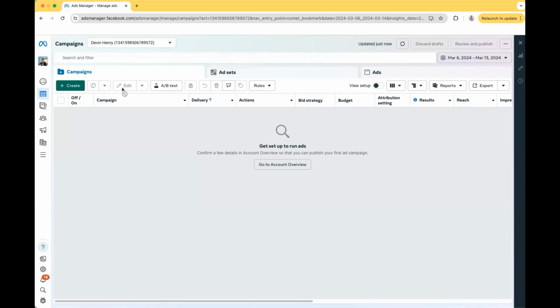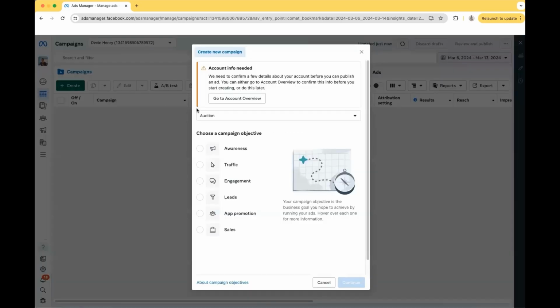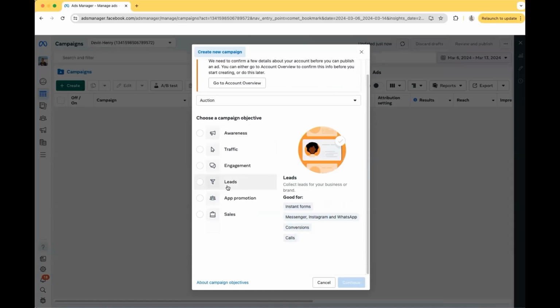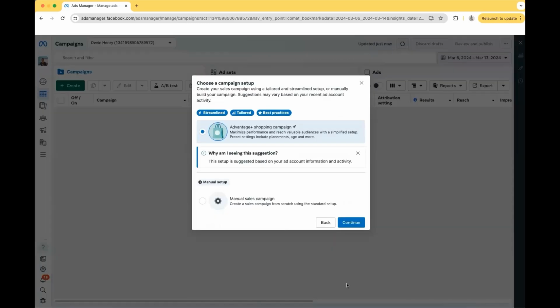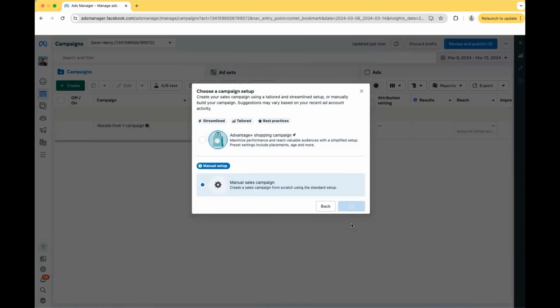The first thing that we're going to do is hit the green create button in the top left. And then we are going to choose a campaign objective, which is going to be sales, and then continue. I always like to do a manual campaign just because it makes it simpler for me, and then continue.